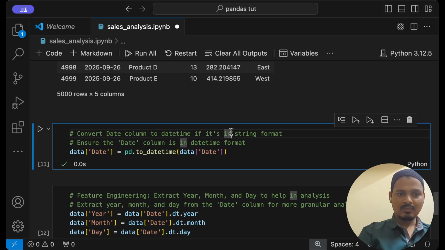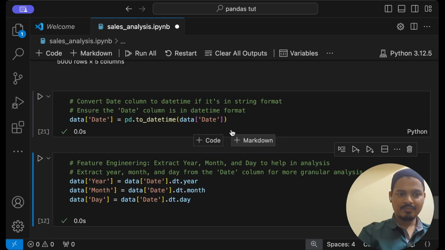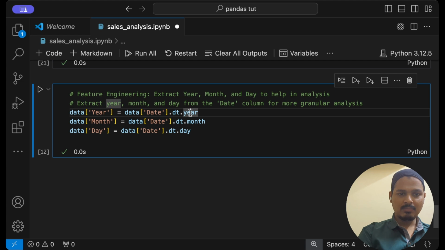So this is what we are doing here. We are converting a string date into a proper date. All right, let's move to this part of the code. So now let's extract useful information from our date column, right? Such as year, month, and day. This will help us analyze trend over different time period.